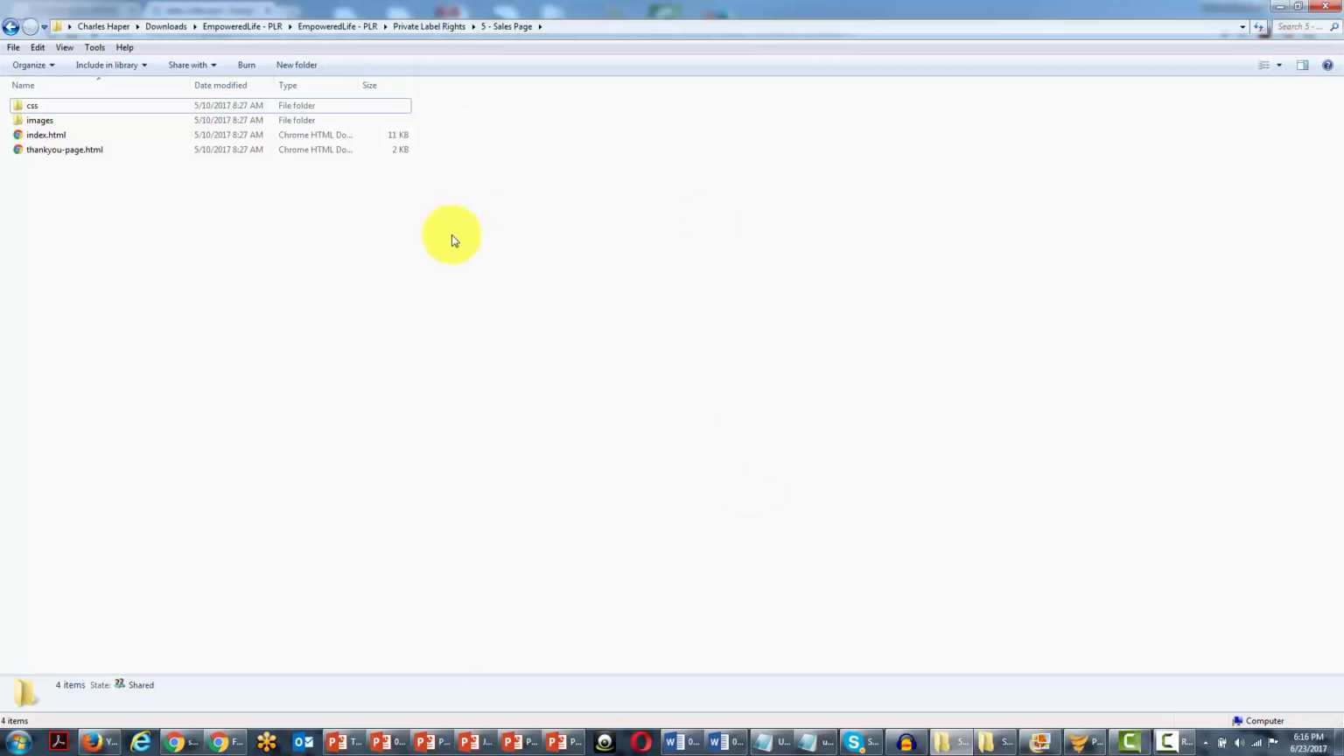So the first thing we're going to do is we're going to actually go and get content for our sales letter. And if you have difficulty writing that content, we are going to find a sales letter that we have the private label rights to, and we're going to open up a document and we're going to copy that document into a Microsoft Word document.